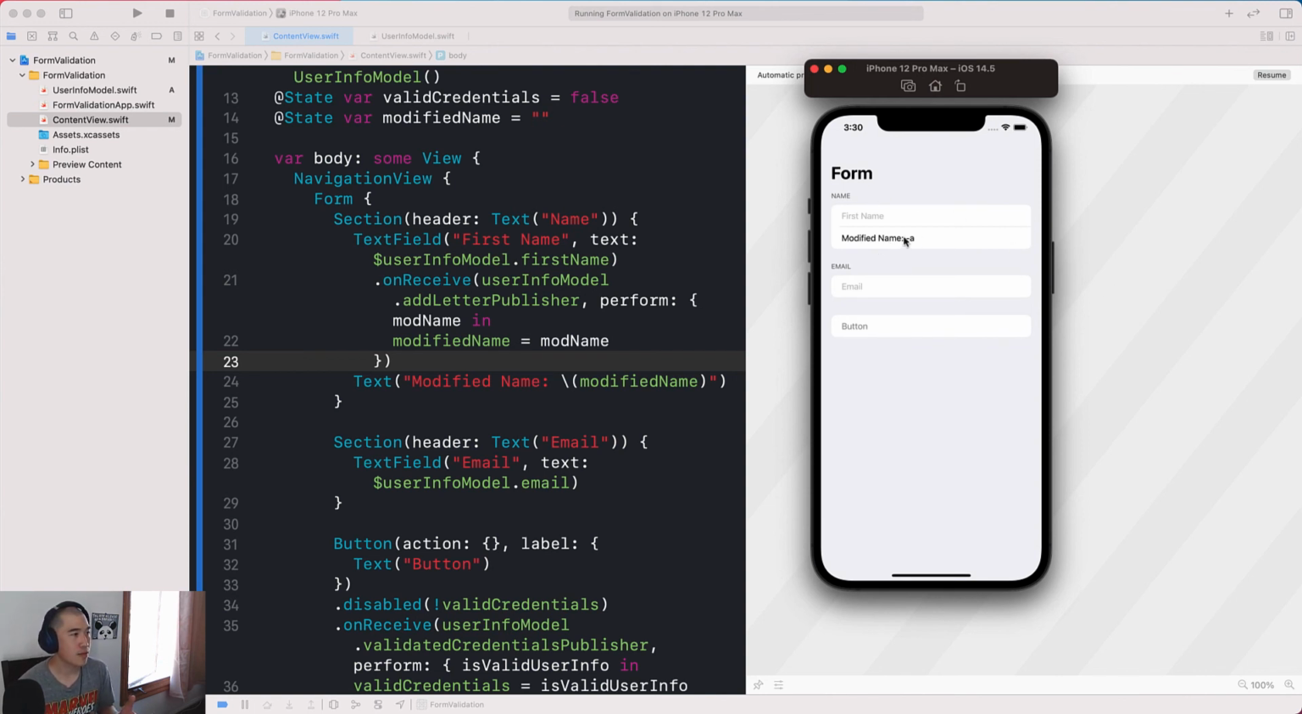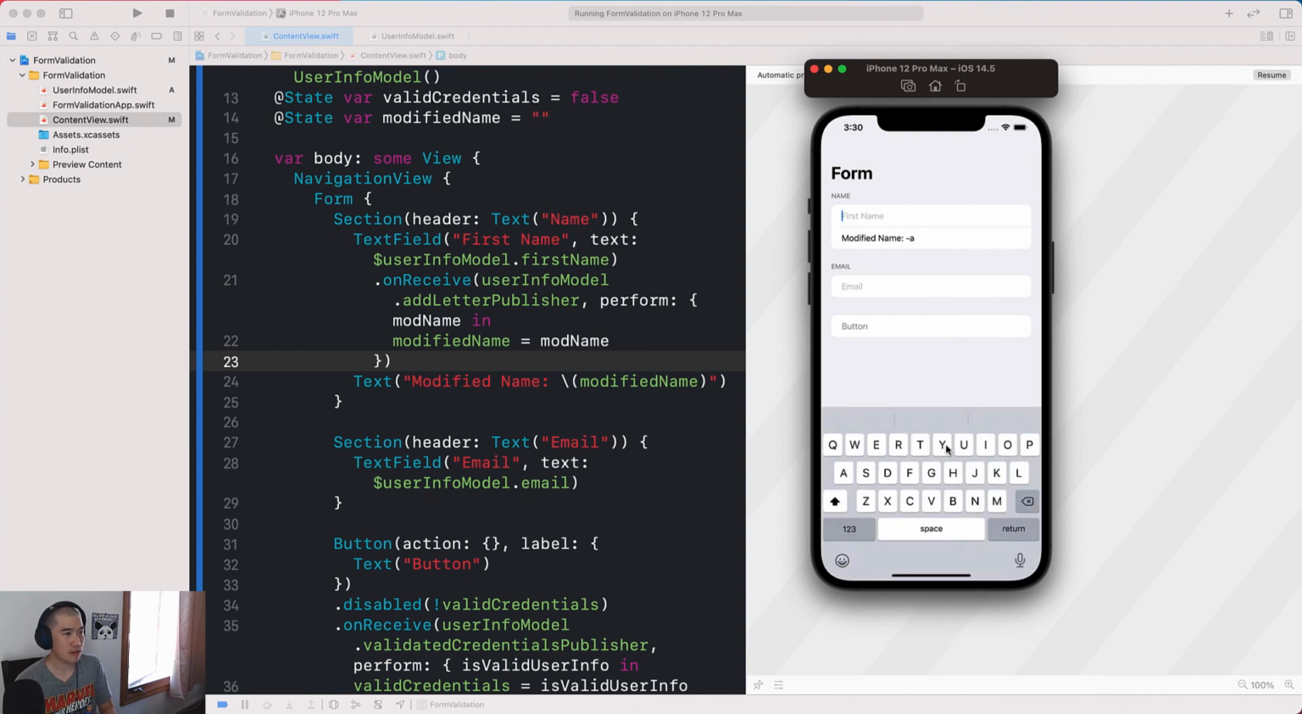Alright, so here is our text called modify name -a. It just shows -a because there's nothing there. Let's type in the first name, YU. So now you see here YU-A, YUI-A. So that's our publisher, and our button is still disabled until the email is valid. Alright, and now it's a valid email, the button is enabled again.